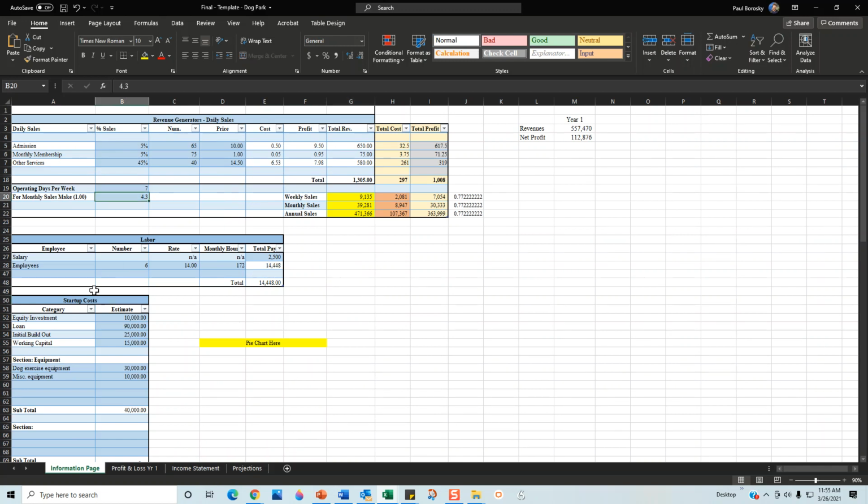Next is the operating days per week. I estimate you're going to be running it 7 days a week. If you're going to be running it 5 days a week, then change it to 5, and you'll see that the numbers update as well. This is net profits. Undo it, takes you to 112. Go to 5 days instead of 7, drops you to a $14,000 profit. All right, this right here, I'd leave it alone.